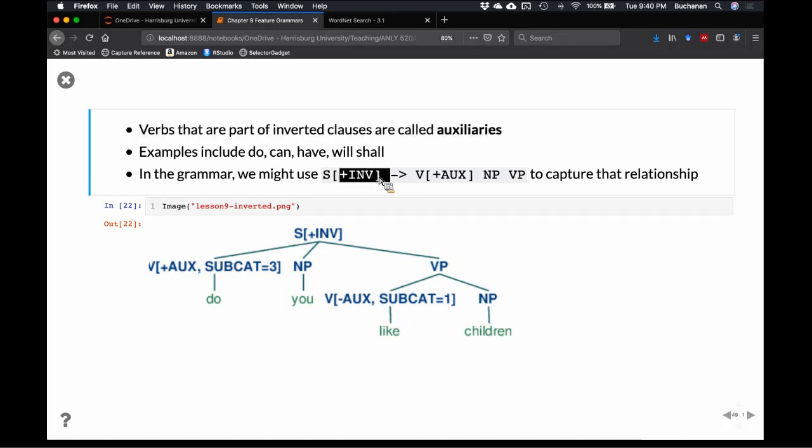In that grammar, what we end up doing is adding a special type of feature for it. The feature is a Boolean: it's either inverted or not. Then we tell it a special type of rule where an inverted clause has to have an auxiliary verb and then a normal sentence, noun phrase, verb phrase. So, do you like children? It's considered inverted because there's no first noun phrase. It's inverted because the verb do comes first, and then a normal sentence, you like children.